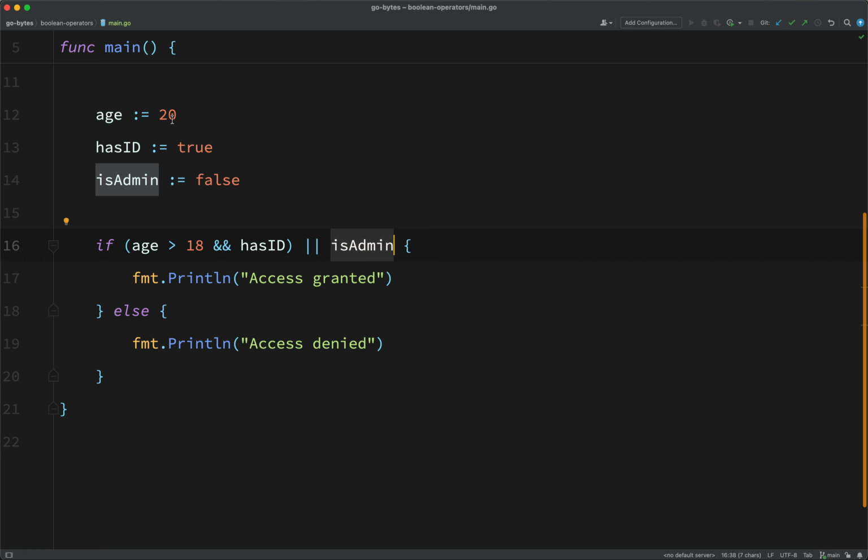So here we're starting with age is 20 and has ID is true, but is admin is false. So what do you expect to see here? Just think about it for a second. Age is 20, has ID is true, so this side evaluates to true.